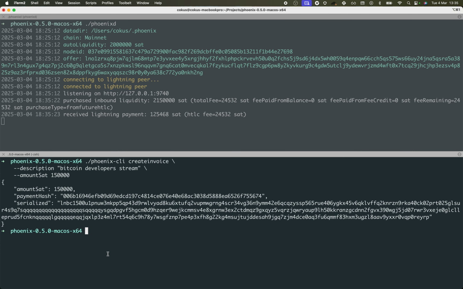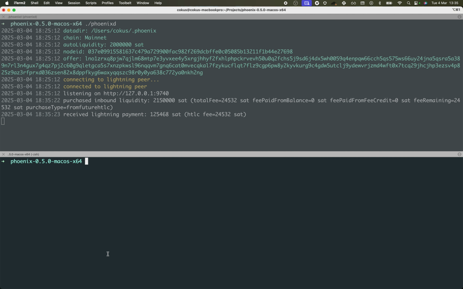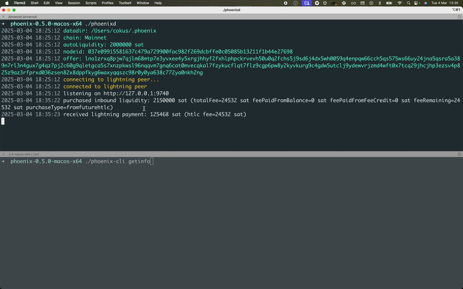So let's look at the state of our node quickly to see if that has opened the channel for us. And we've got some cool messages just on the node here. So it says purchased inbound liquidity, 2.1 million sats, total fee 24,532, fee paid from balance. I still need to go into a bit more detail about what all of these specific things mean for Phoenix's LSP, but we'll run with it for now.